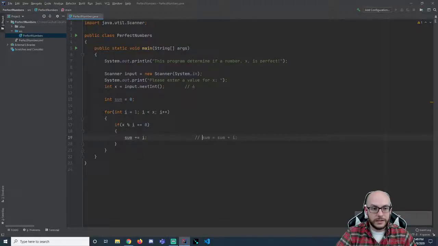And that's effectively it. Right? We're looping over this number range. This number range is effectively 1 to x, inclusive on the 1, exclusive on the x.